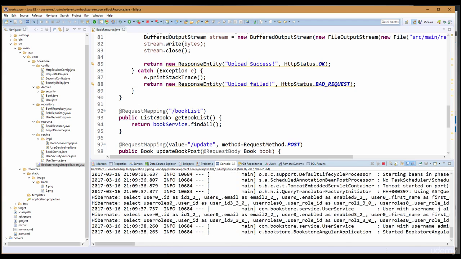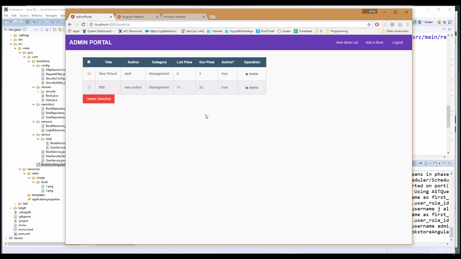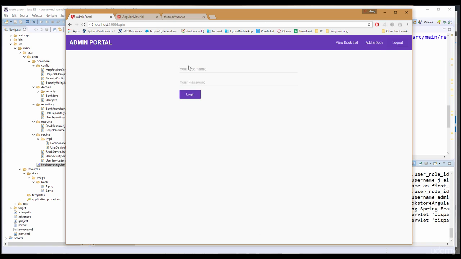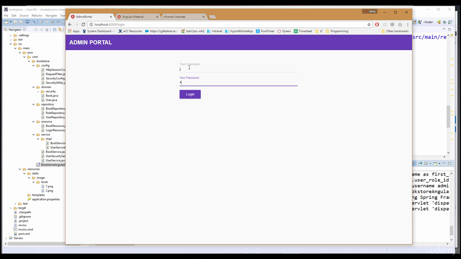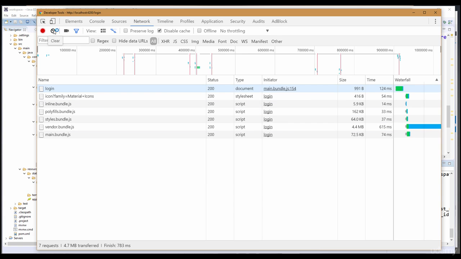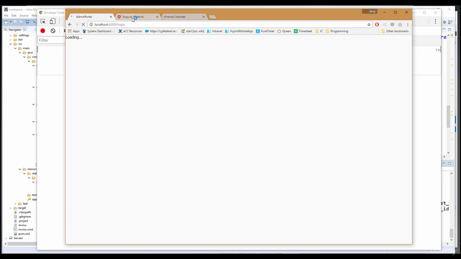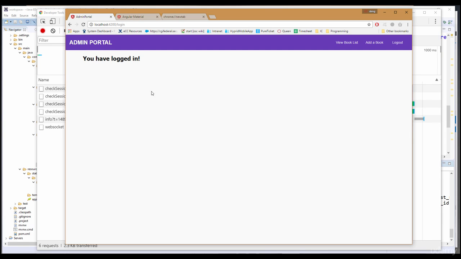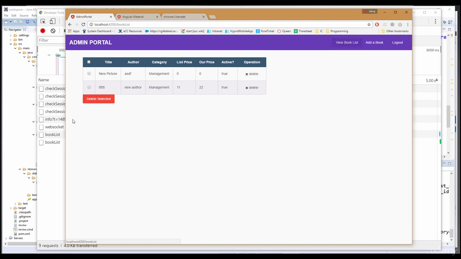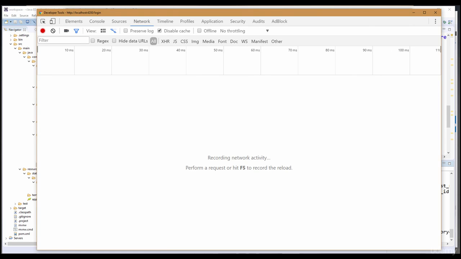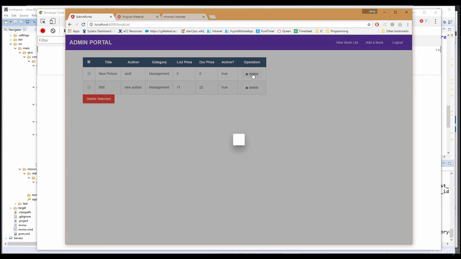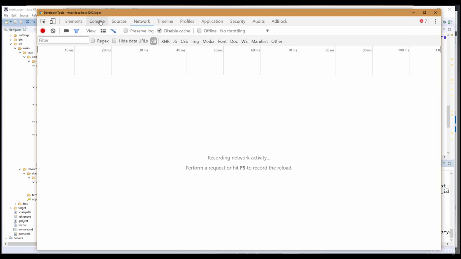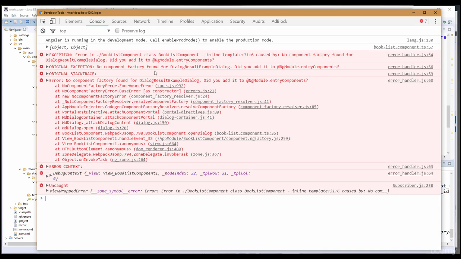Alright, it's restarted. Let's just come back and let's just log out, log in again. Make sure there's mapping here displayed. Okay, and go to view list. Let's delete this book, this new picture book. Okay, looks like there's something wrong. No component factory found, but dialog result example dialog added to.